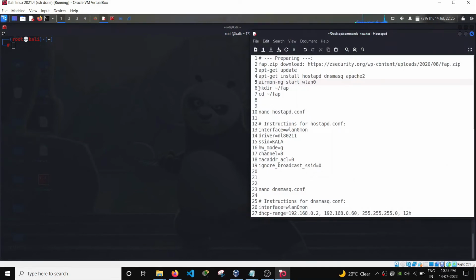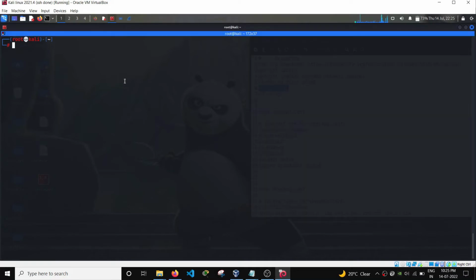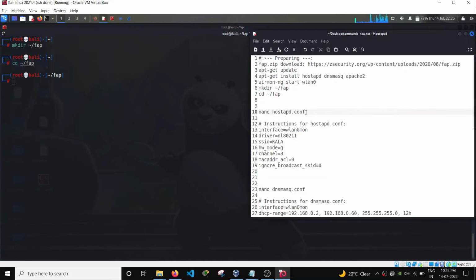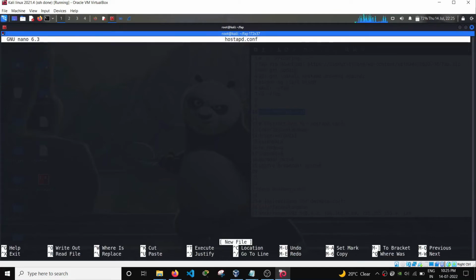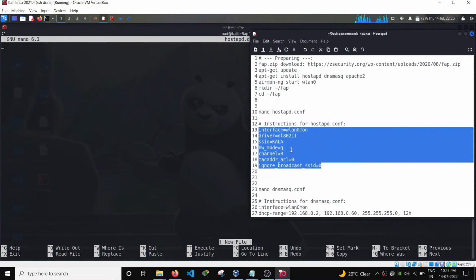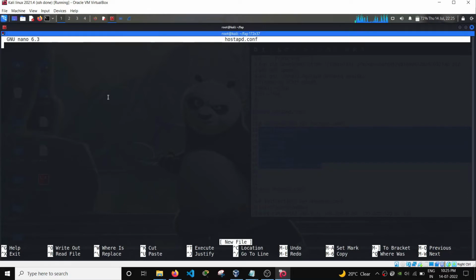Okay, now I'm going to create a directory called fab. Okay, the directory is created. I'm gonna change the location. Here we need to create the configuration files, and we'll name them hostapd.conf and dnsmasq.conf. So first we're going to edit the hostapd.conf. I have all the instructions and commands written here, so we're just gonna copy and paste it here.